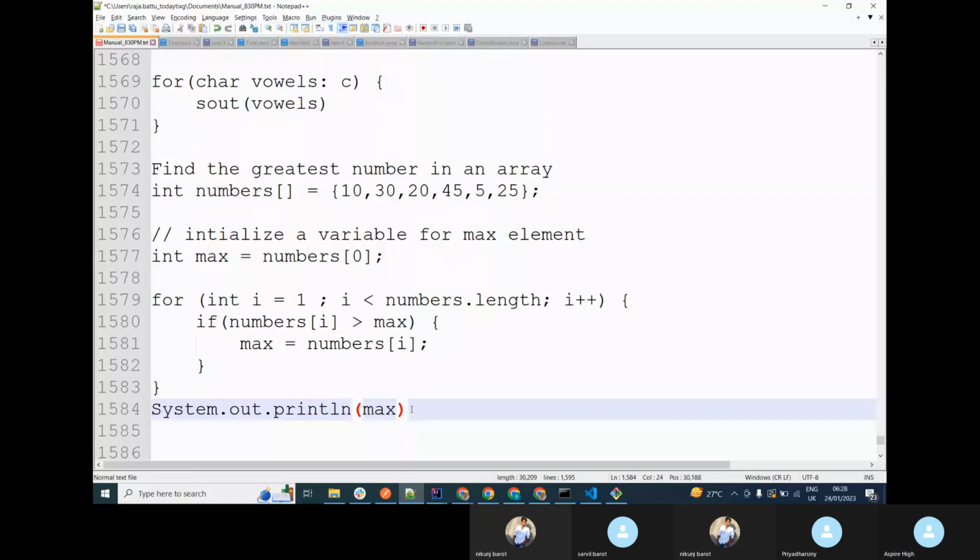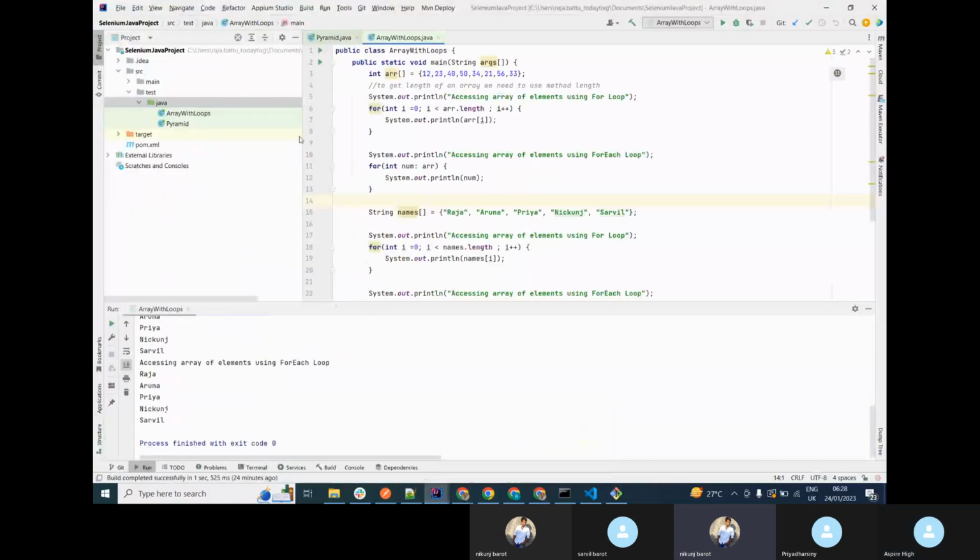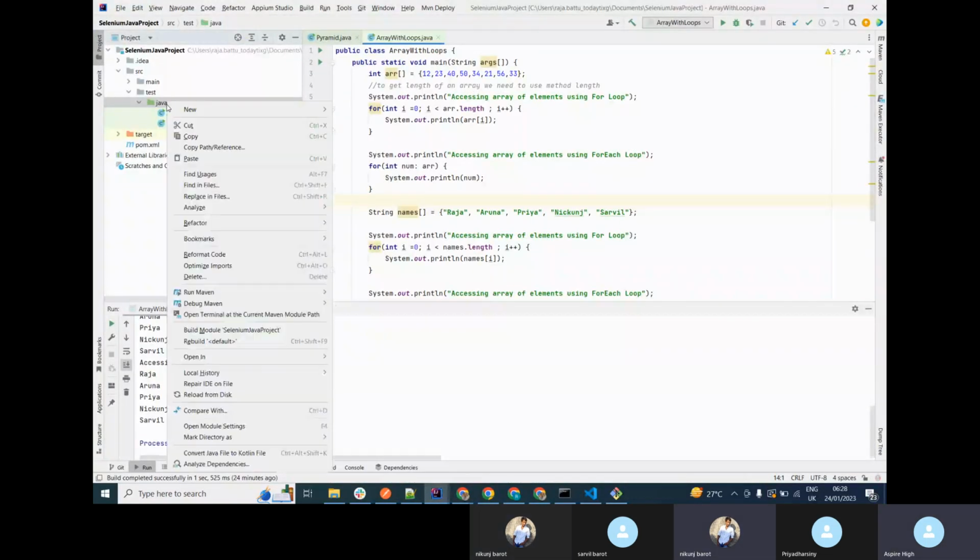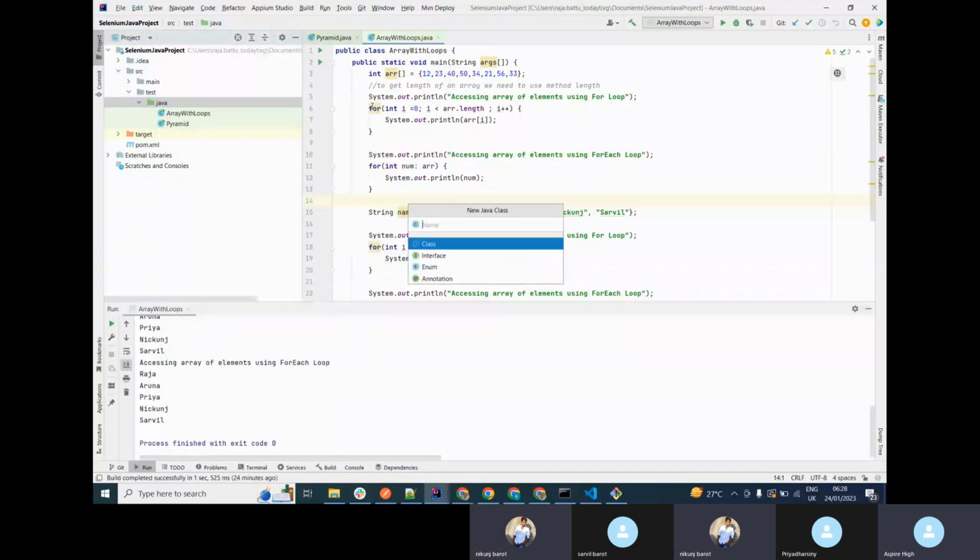Have you understood? Yes. Okay, try to write this program. Initially it will be slow until you get the logic. Once you get the logic, it will be easy.